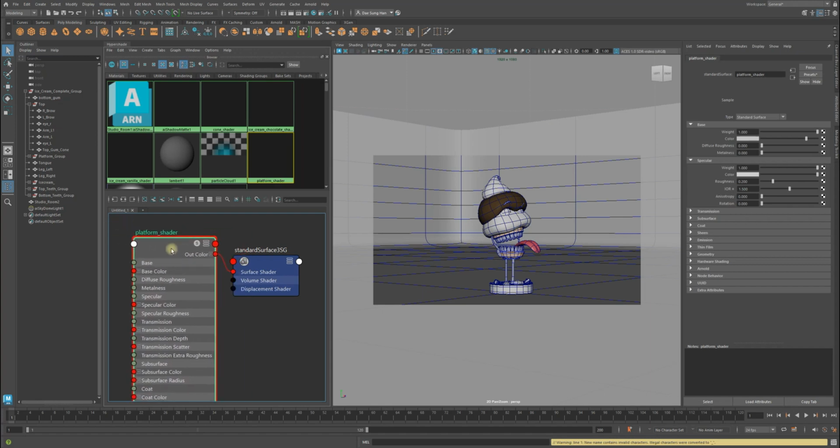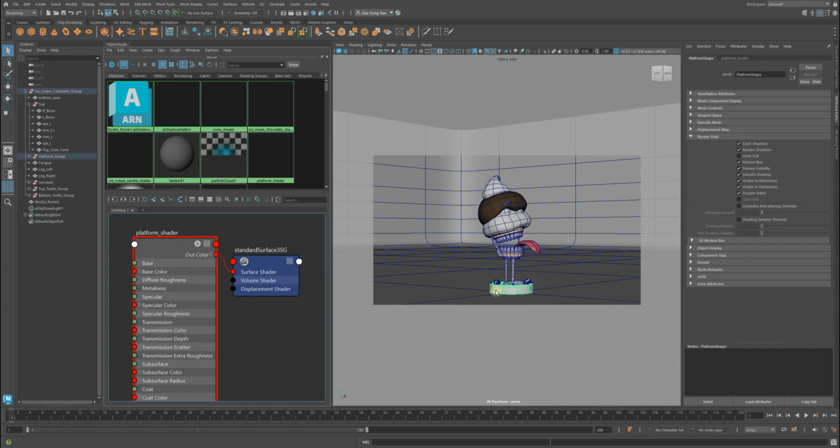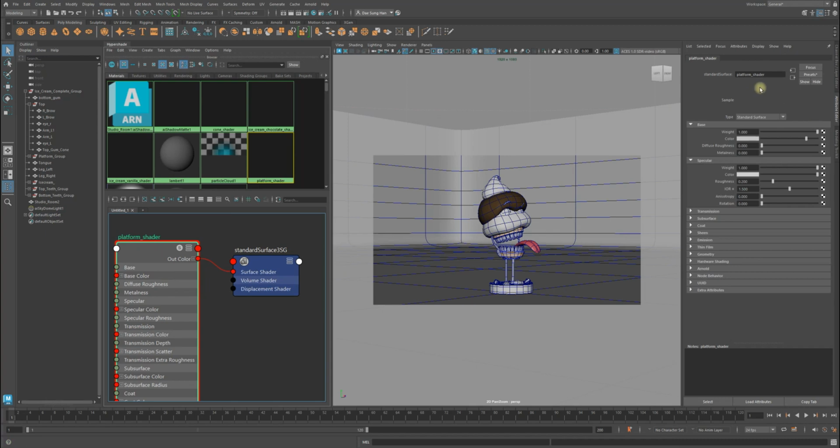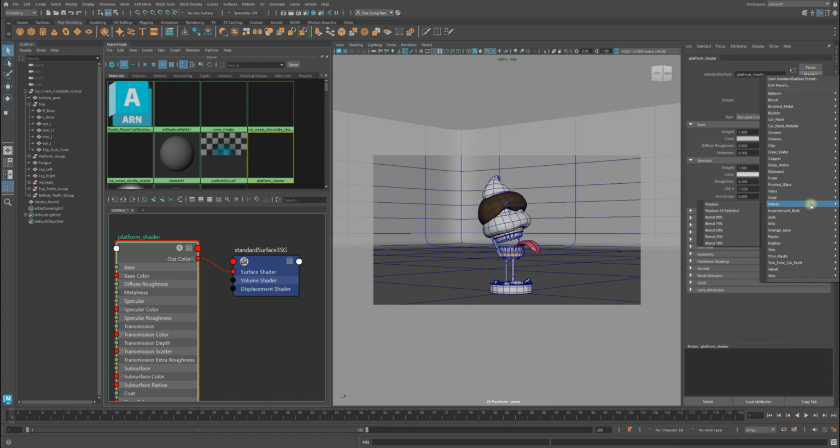So this platform shader, which I know is applied, just double check, right click and hold, select objects with material. Alright, just making sure. I'm going to select this again, so it's active in the attribute editor. Under presets, click here, right? Just click it once. This will pop up.